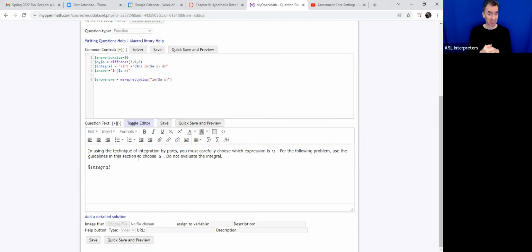If you don't like "using the technique of integration by parts, you must carefully choose which expression is u," I don't know, if you liked, for some reason, when you use the technique of integration by parts, you could change it to "when you use." I don't know why you'd want to do that, but if you want to do that, you could do that. And it's really easy. So you can modify it in any way you want.